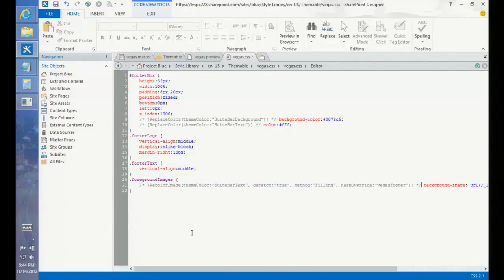And this is a long one, so I'll walk through it piece by piece. We're going to use a recolor image annotation. We had this in SharePoint 2010, but we've got some newness for the foreground image case. We'll give it a theme color. In this case, we want our logo image to be the same color as the text. And then comes this detach property. So this needs a little bit of explanation.